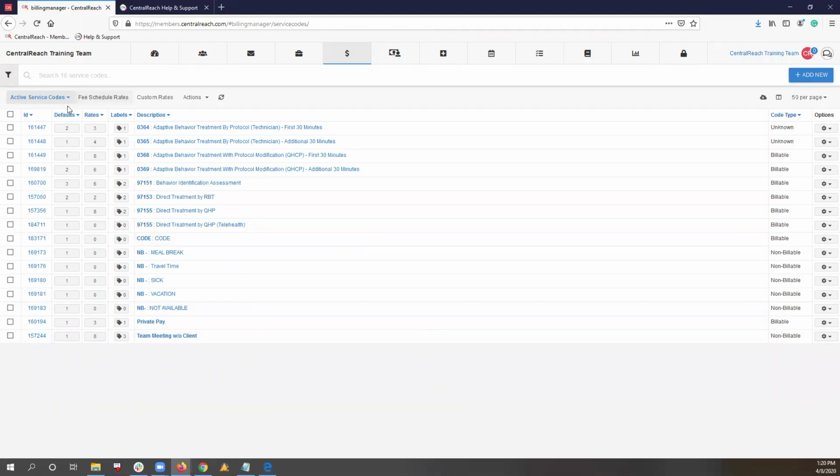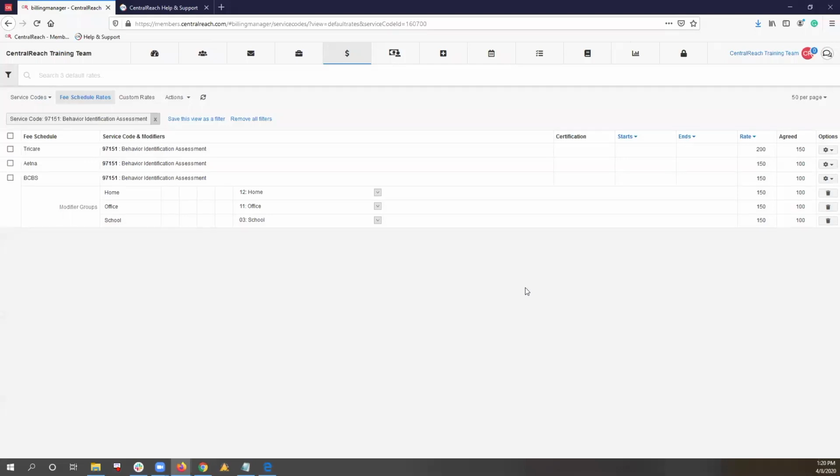And then there's two ways. The easiest way is to find the service code you want to edit and click the number under the default rates, or you can always go to the gear sign and show default rates. All right. Perfect. And then a lot of people ask, do you have to specify a POS code here? So for example, we have the modifier groups. Do you have to put one in? Absolutely not. Correct. Very good.